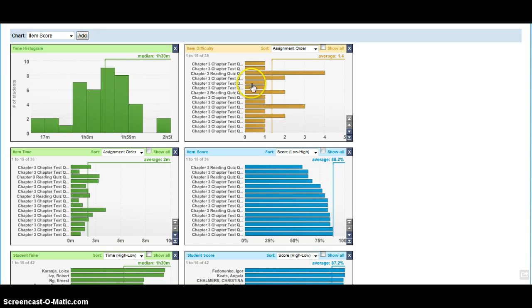And then over here is item difficulty. This list here is showing all the question titles. I need to go in and make those titles better. These are the publisher provided titles of the questions. And then it shows you basically how hard certain questions were on this particular assignment.